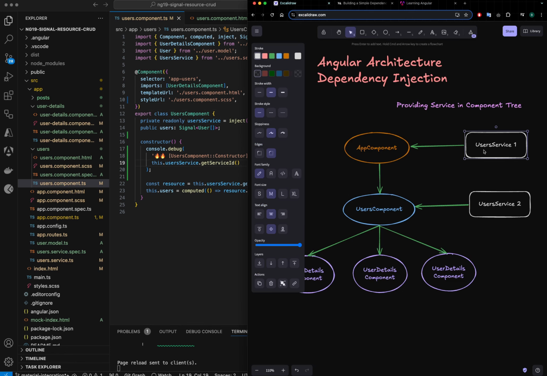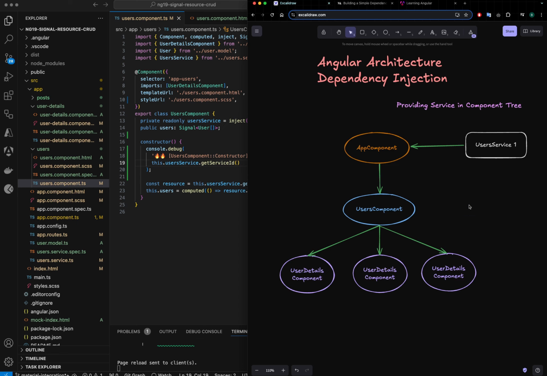When you create a service, you need to define its scope and you need to understand how that instance is shared between its child components.